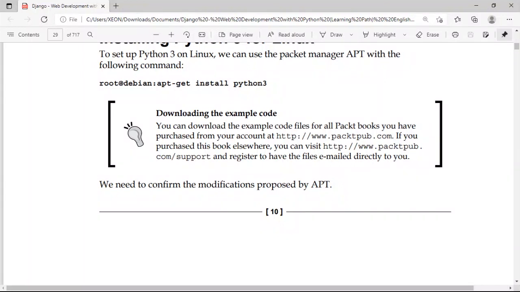Okay, downloading the example code. How to download the example code? You can download the example code files for all Packt books you have purchased from your account at packtpub.com. If you purchased this book elsewhere, you can visit packtpub.com/support and register to have the files emailed directly to you.